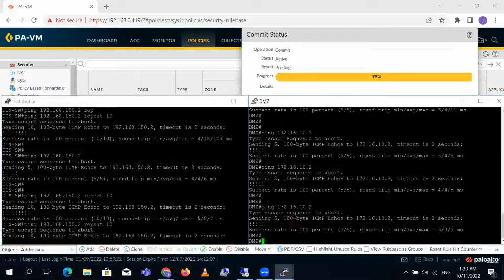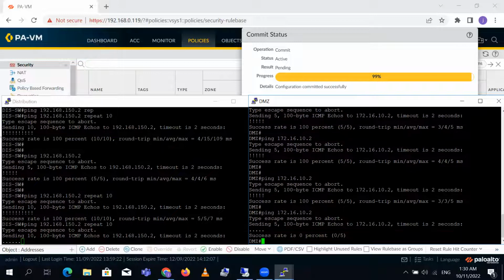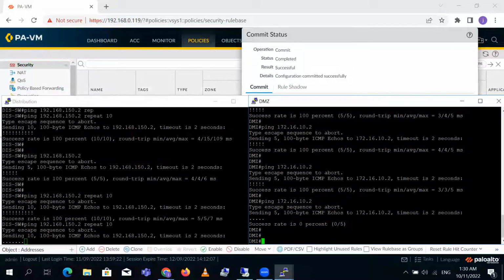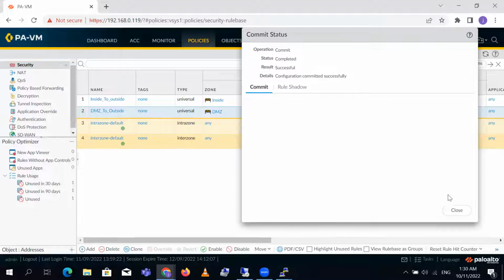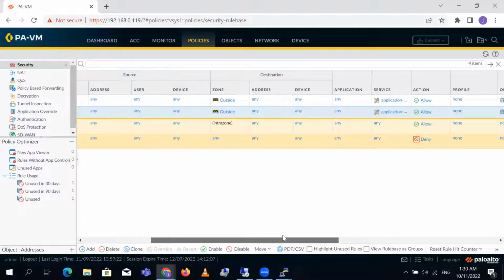See guys, my traffic has stopped moving. The reason is I made the customization in my security policy, so my traffic is restricted now. Okay, so this is the beauty of Palo Alto firewall with the security policy. Let's see some other options.